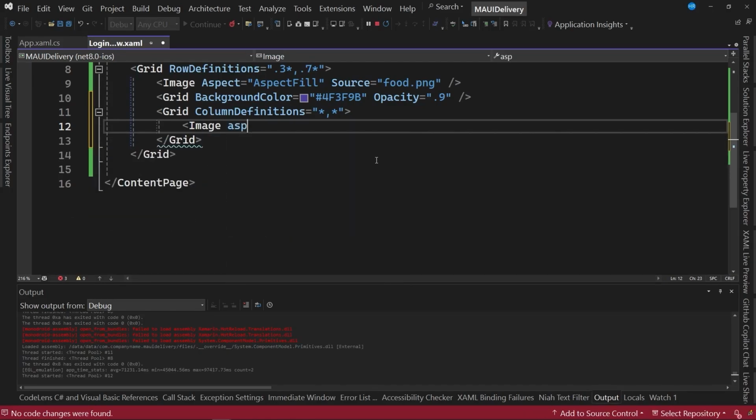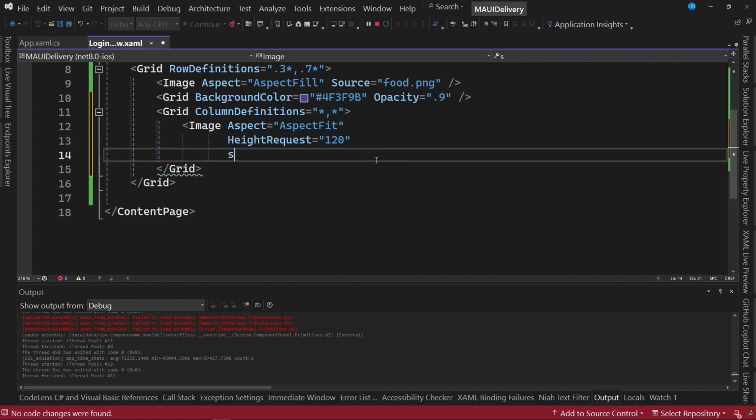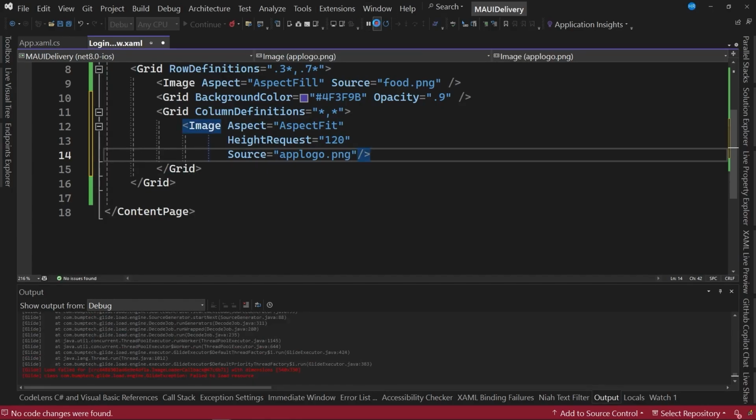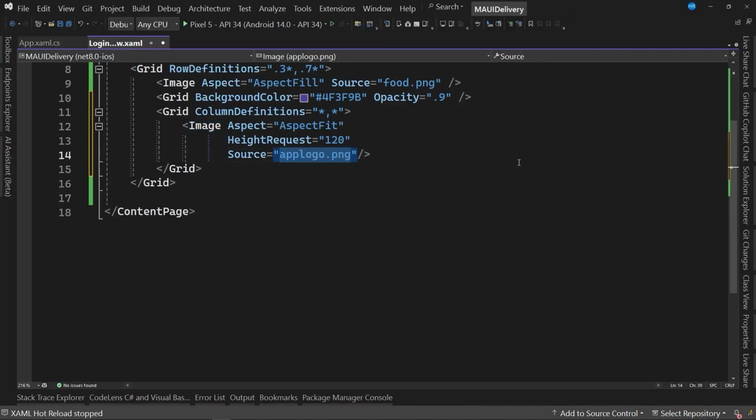We're going to indicate that we want an aspect fit as part of the properties of this image. We also want to allocate a specific height, which will be 120 units. Finally, the source, or the name of the image, in my case will be applogo.png. I close this tag. I'm going to stop the execution, as this image that I'm specifying here I haven't imported yet as part of the project. That's what I'm going to do next.